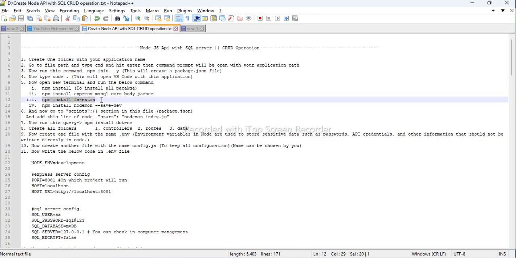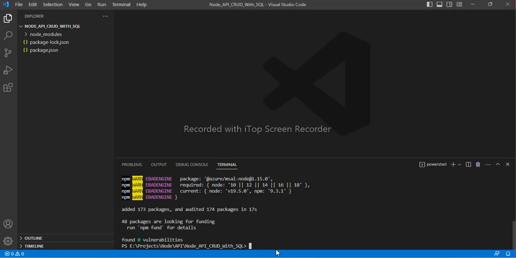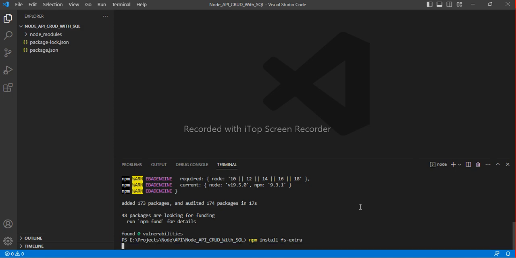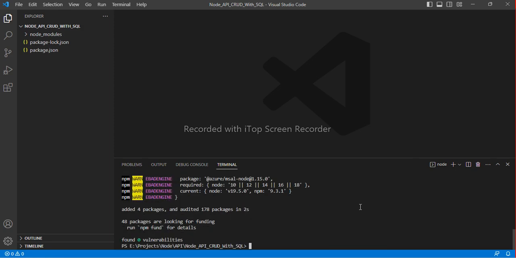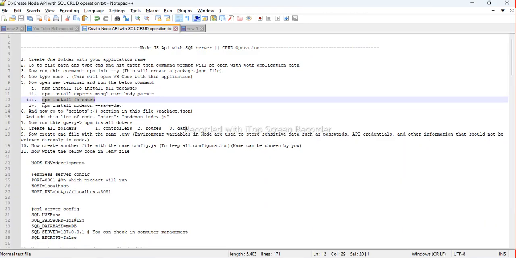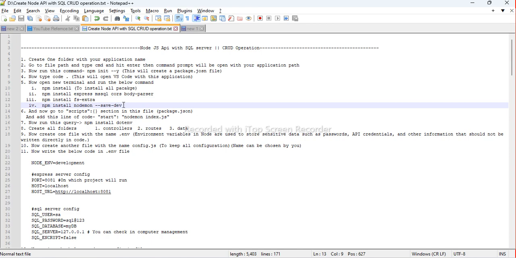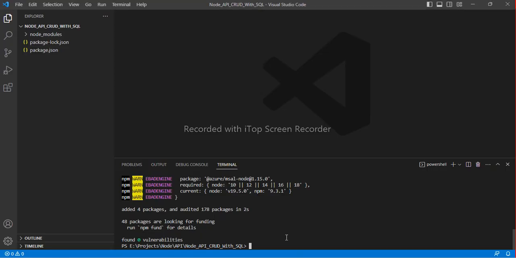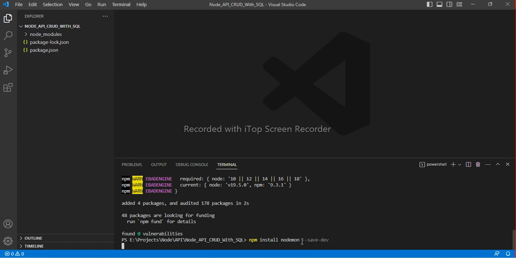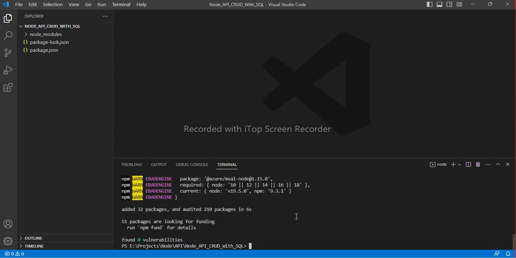Now install npm install fs-extra. fs-extra is basically used for file streaming, like reading files. We will use this package for reading the SQL file. I will create some SQL files in our project to write the SQL statements. Next is npm install nodemon. Nodemon is basically used to initialize your start file and so on. You can read about nodemon in detail on Google also.